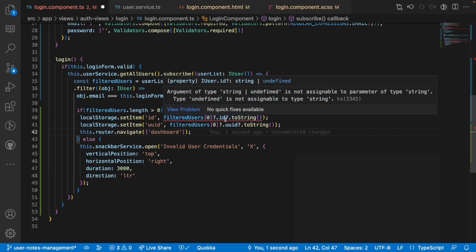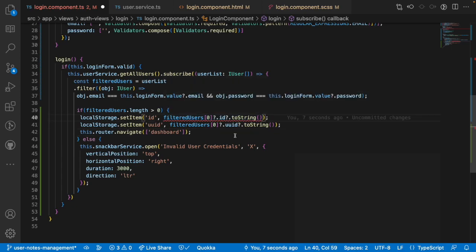So let's see what's the problem. Argument of type string or undefined is not assignable to the type of. Okay, so let me use it like this, where if you have the ID, then store the ID, else we will be storing an empty string. Here also, if you have the UUID, store the UUID, else empty.